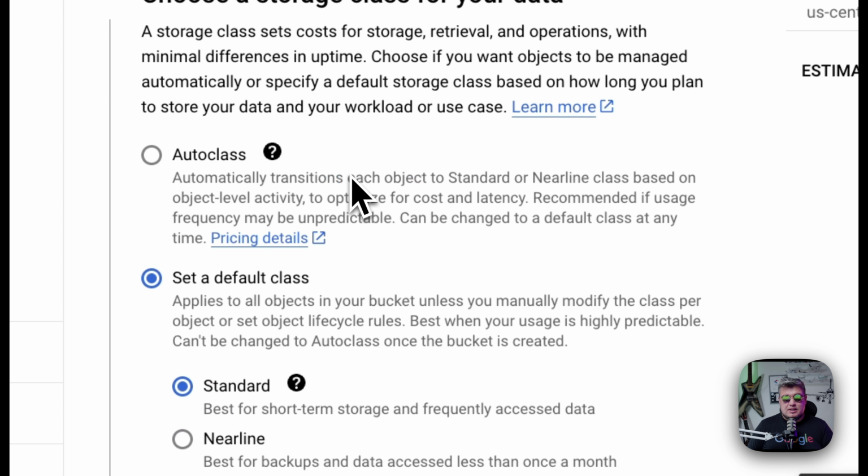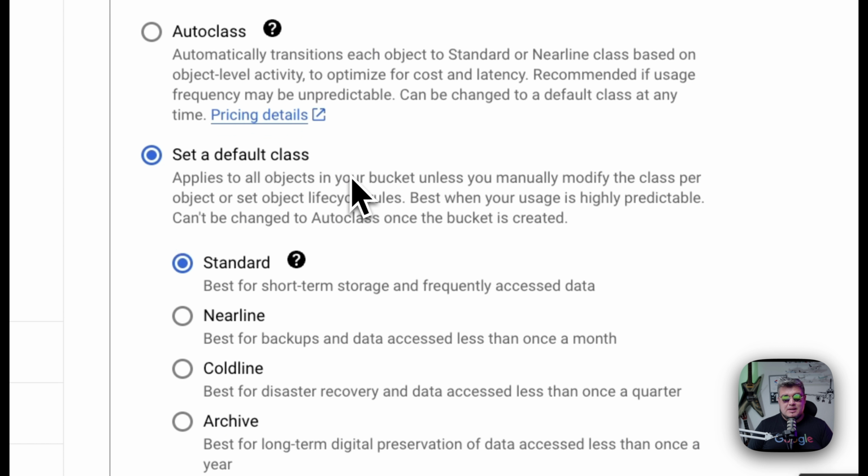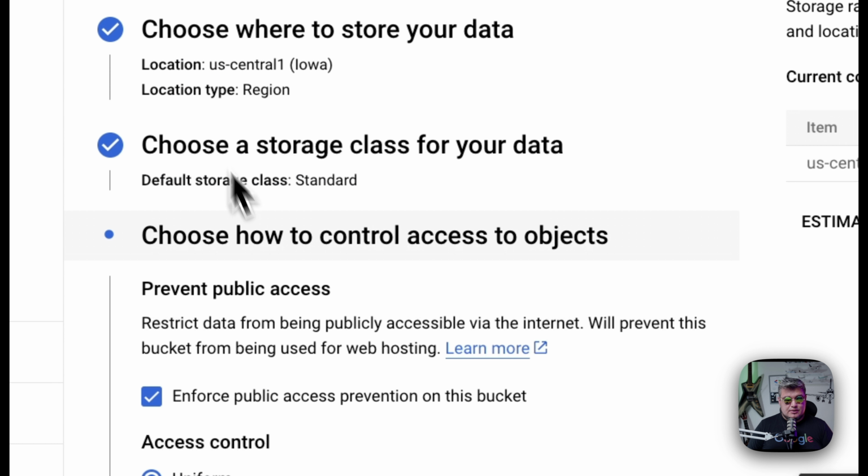Then the storage class. There might be an option where you want to define autoclass, but for this demo it's Standard, because we're going to be accessing the data in the short term, both reading and writing. Nearline, Coldline, and Archive are other types of cloud storage that you may want to explore for other uses, but not for an API or a CMS, which is what we're doing right now. So let's continue to the next step.